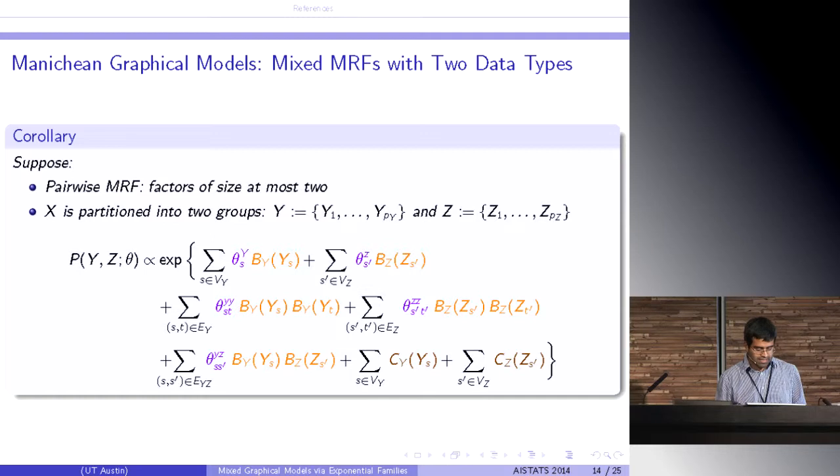And so that'll just look like this. Even though this is a lot of expressions, think of the factors, think of the sufficient statistics. They are either linear in the individual sufficient statistics, or the interaction terms are just of size 2, which is just products of the sufficient statistics.